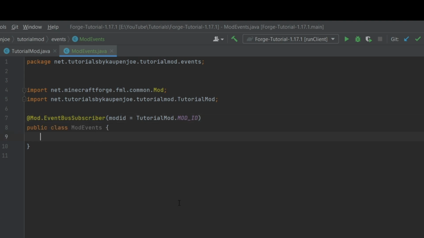What does that mean? Well, it means that every method we put in here which has an @SubscribeEvent above it is going to get, well, basically called when something happens. So let's just put this in. We're going to have a public static, very important, void. And we're going to call this setEntityOnFireWhenHitWithNetherBrick.